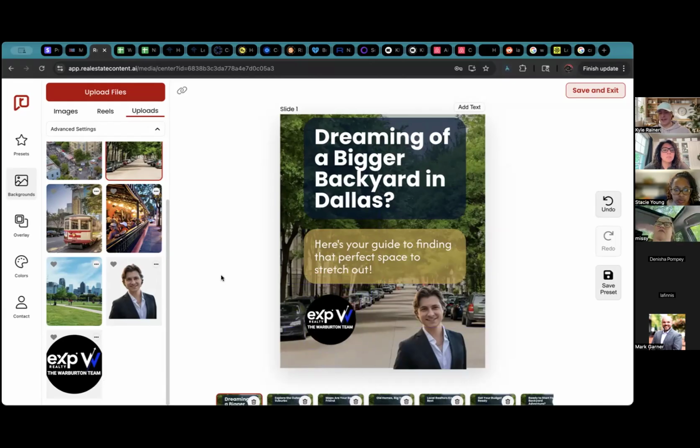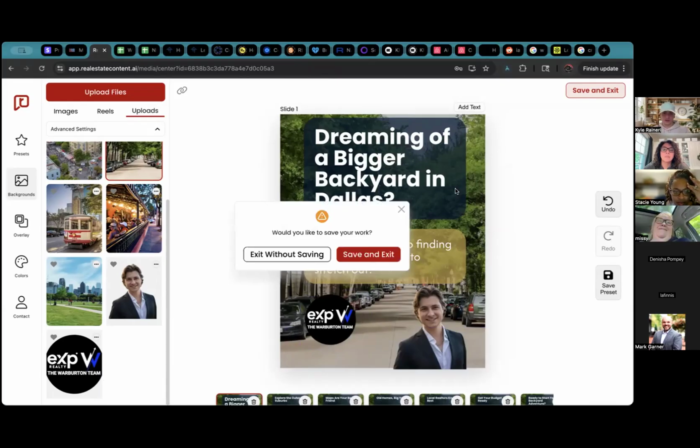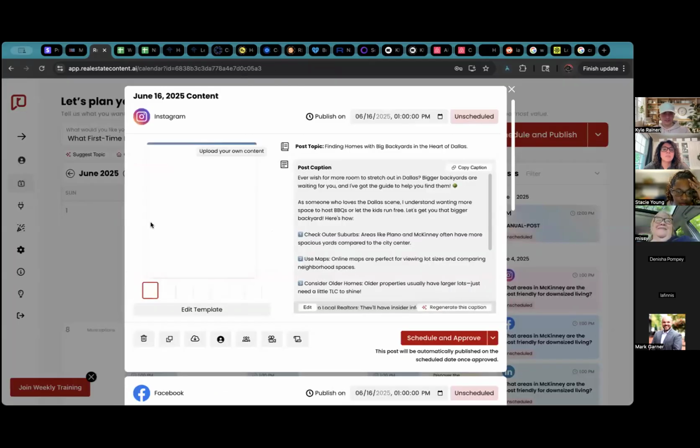Once you guys are done editing this, you just click save and exit up here at the top, or you can save it as a preset that you could apply to other photos that you have in your calendar, so you don't have to keep building this over and over again. Okay, so that's the background stuff. I want to talk about the carousels.